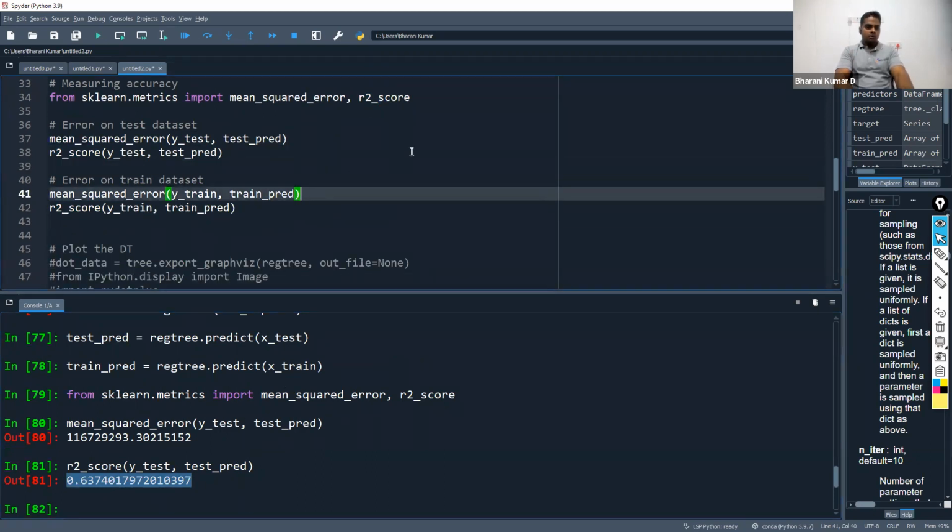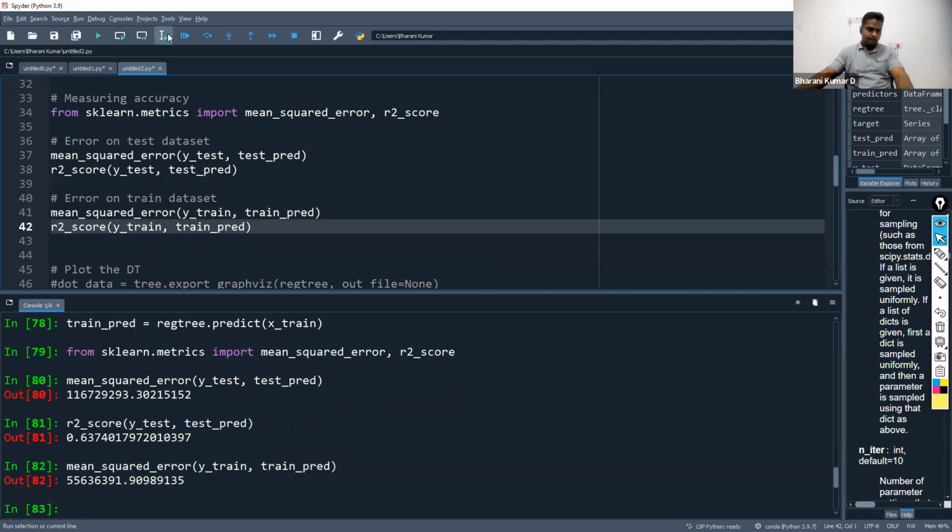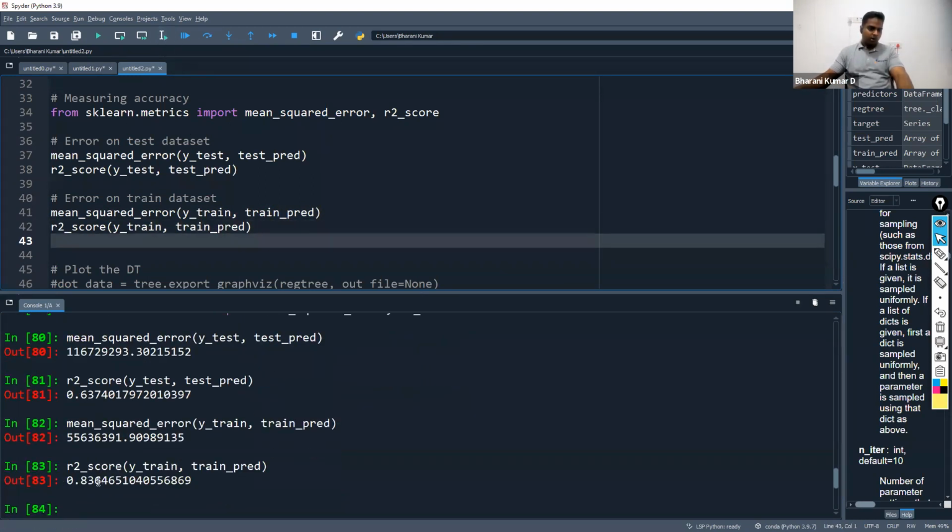Then you are also calculating the mean squared error by taking actual values and predicted values of training data. R squared value is 0.8. Train, test. There is a difference, 20% difference. So certainly what is happening? Is your model getting overfit or underfit? What is happening? Overfitting or underfitting?